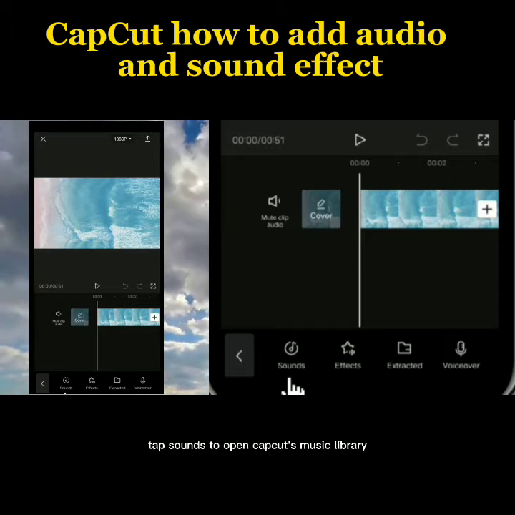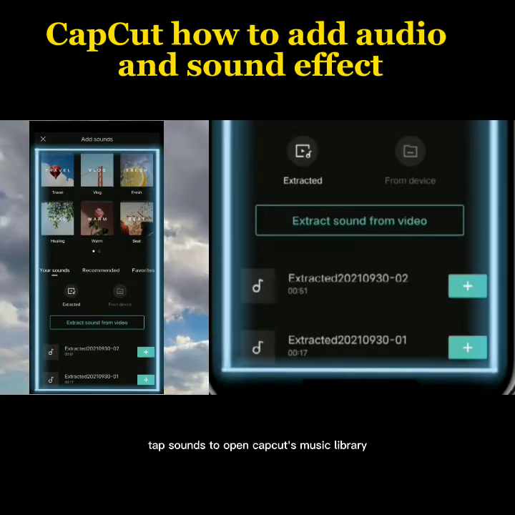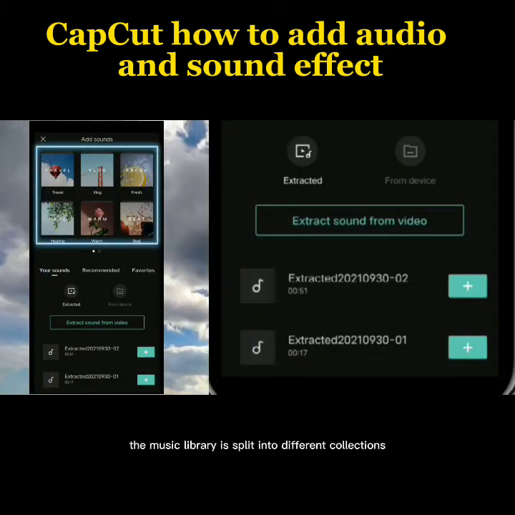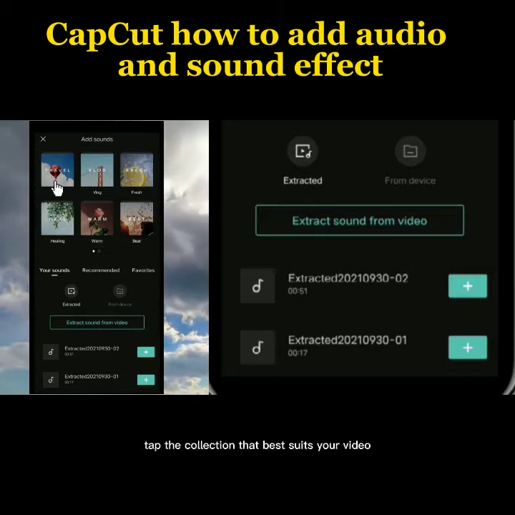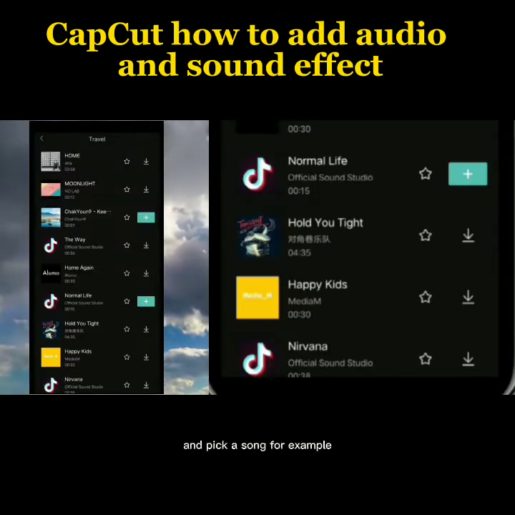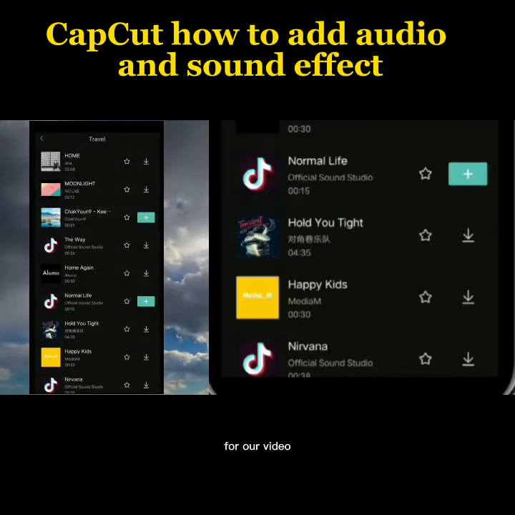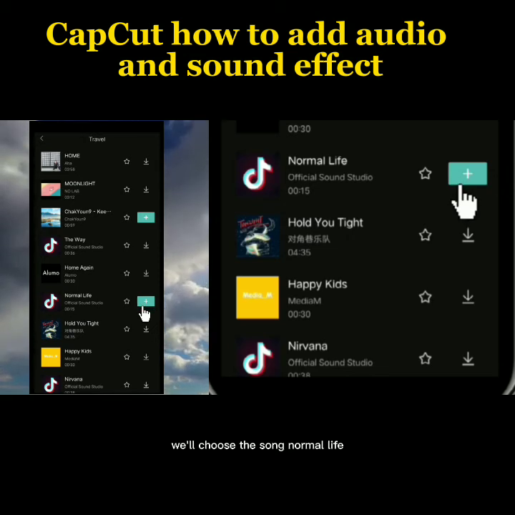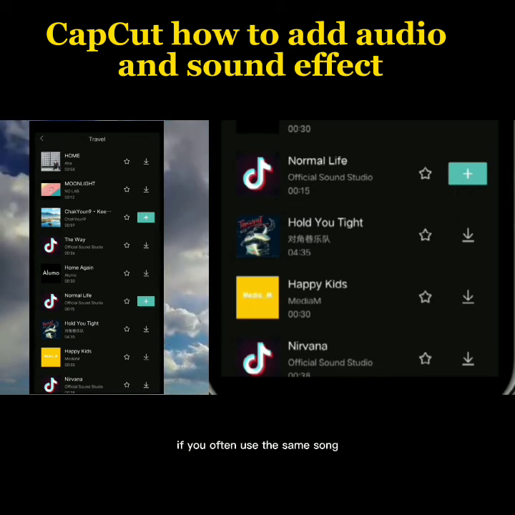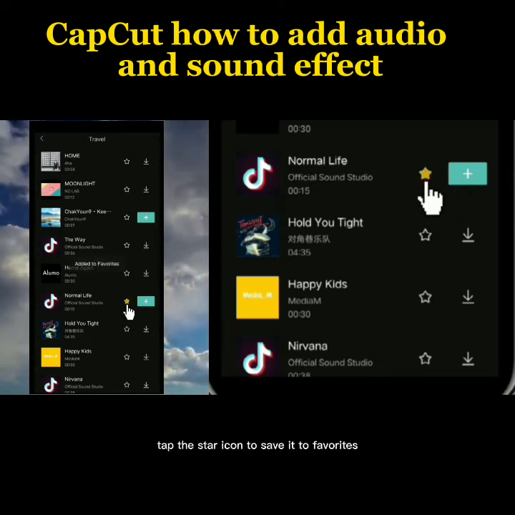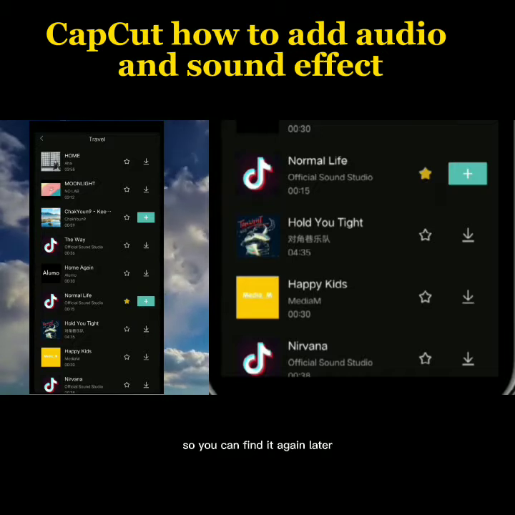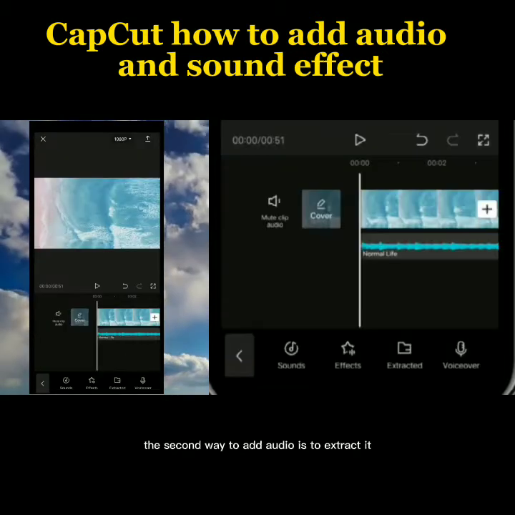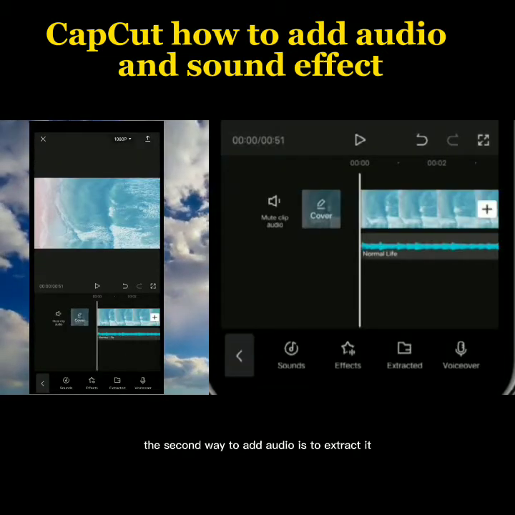Tap Sounds to open CapCut's music library. The music library is split into different collections. Tap the collection that best suits your video and pick a song. For example, for our video, we'll choose the song Normal Life. If you often use the same song, tap the star icon to save it to favorites, so you can find it again later. The second way to add audio is to extract it.